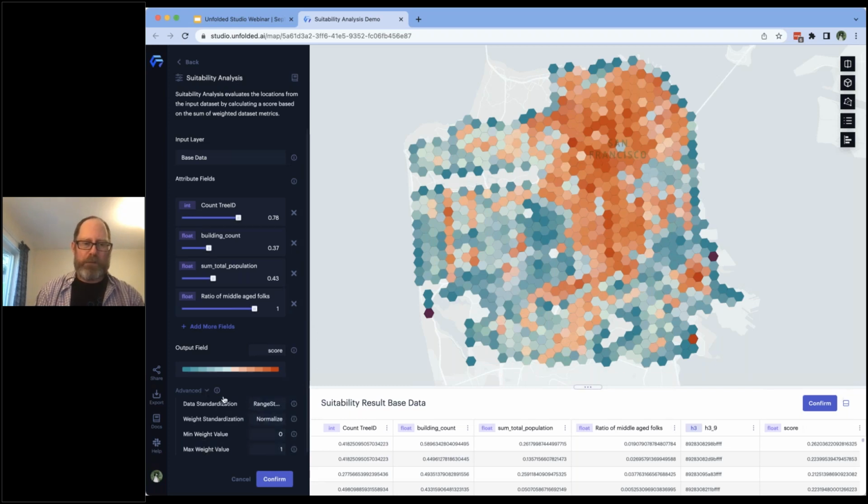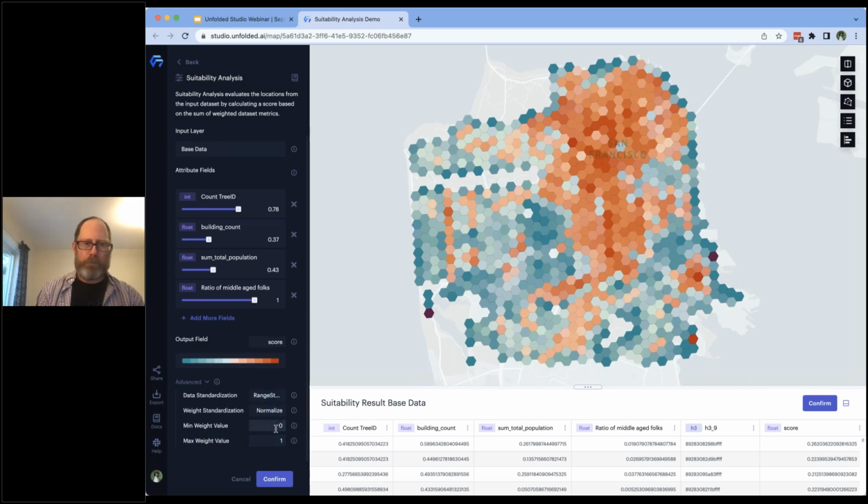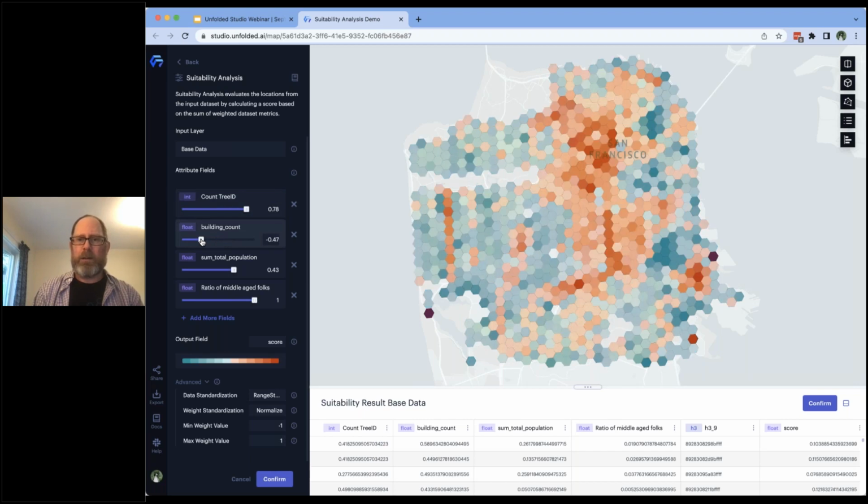Now, one of the things that I often do here is, by default, all these sliders go from 0 to 1 for the weights. But if we go down, now we have sliders from -1 to 1, and that means I can downweight things. So it turns out maybe I don't want to live in a super dense area. I want to live where there are a little bit fewer buildings. I can give it a negative weight, and that's going to downweight the building count. So it essentially says we're going to count building count against the score, even though we're still counting some of these other ones, higher up.